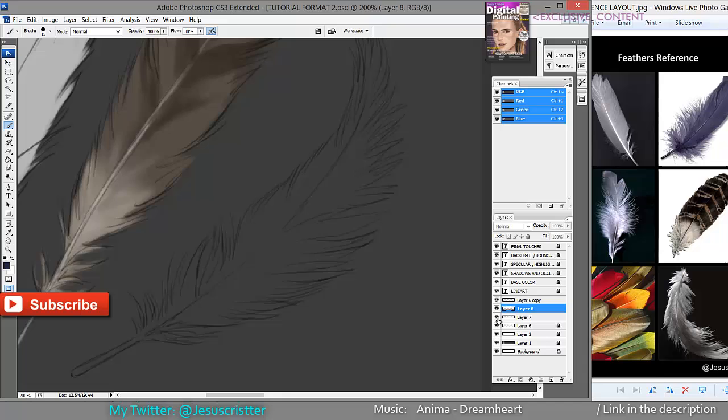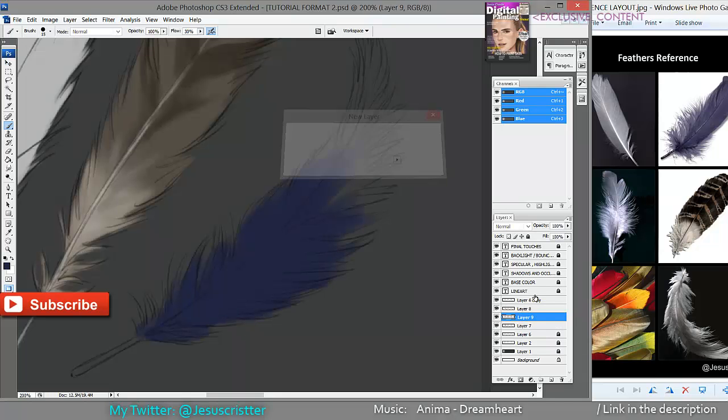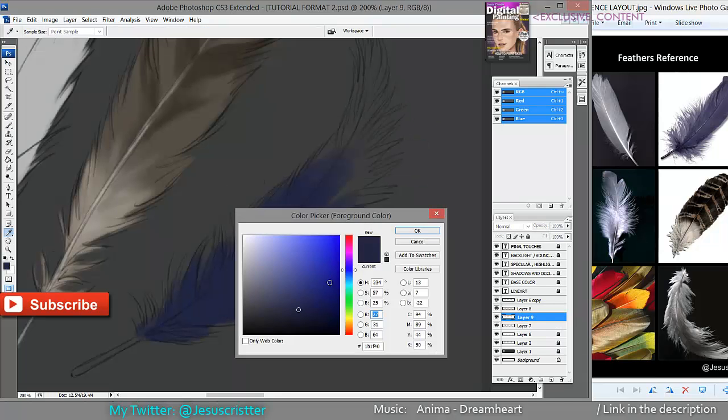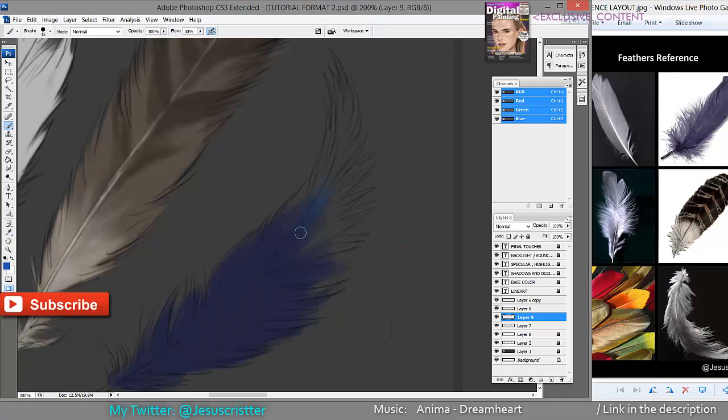I'm going to use a layer down so I can blend that with a brighter color, something like this. See, it looks cool.